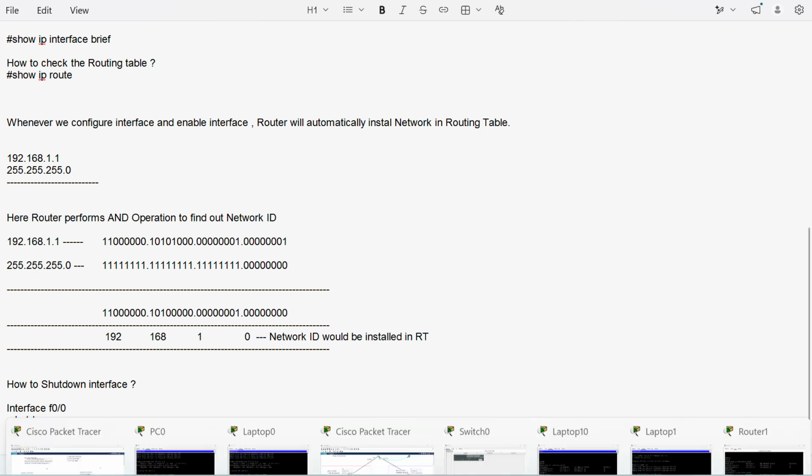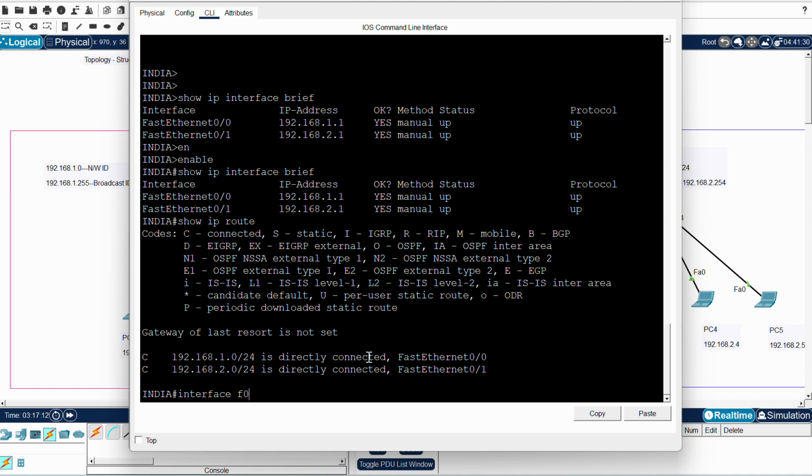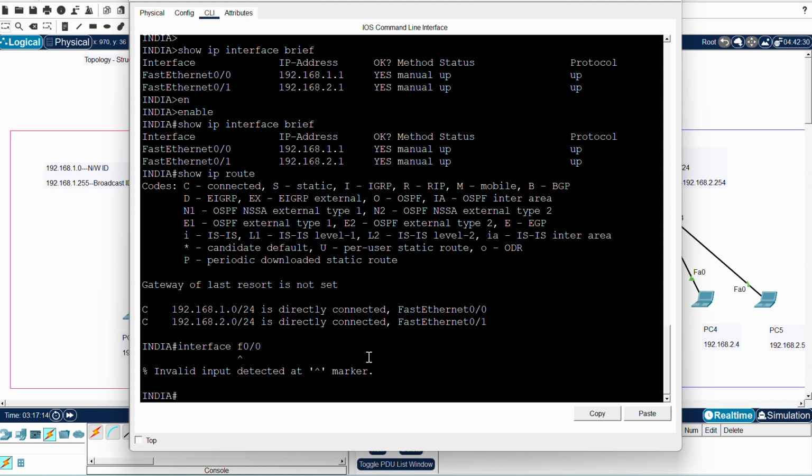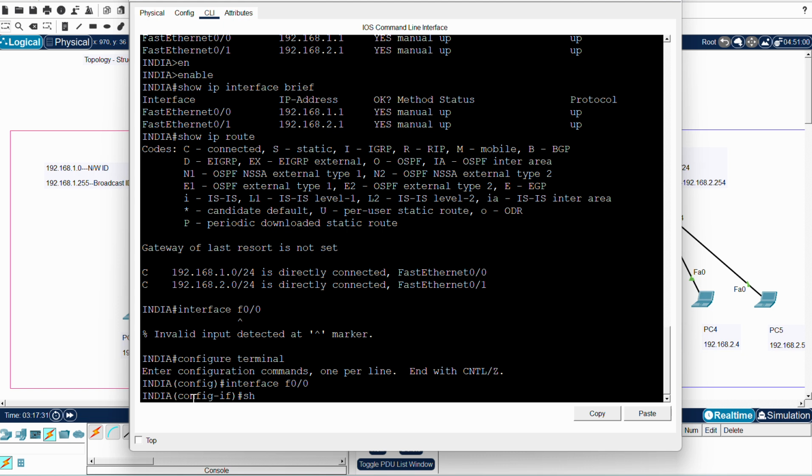Now see here, I will show you. So go to router and interface F0/0, right? See here, I am in privilege mode. In the privilege mode, we can't enter interface, right? It will not accept the interface command. So we should be in configuration mode. So how to go to configuration mode from privilege mode? The command is configure terminal. And now interface F0/0 and shutdown.